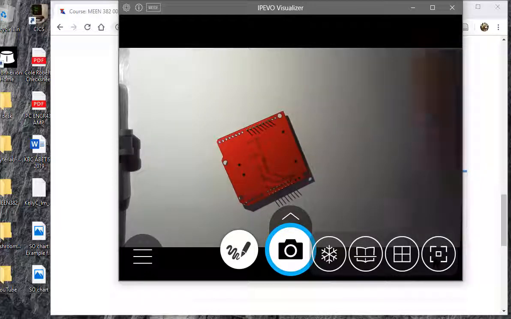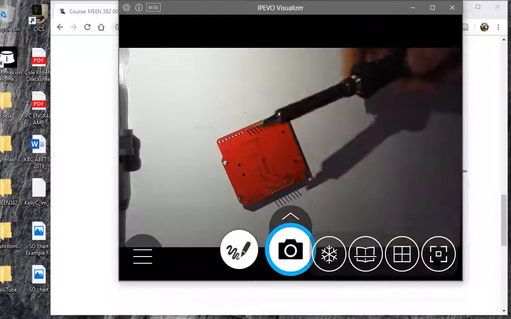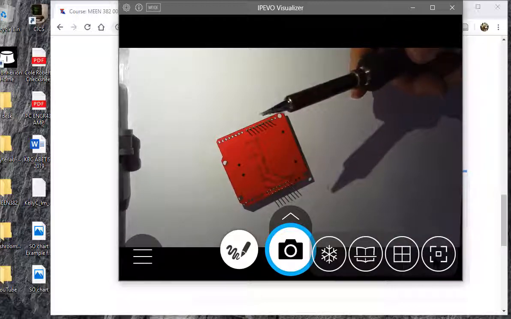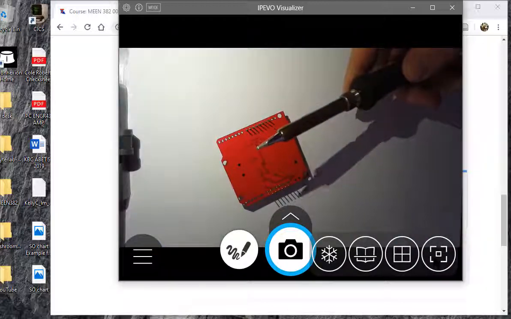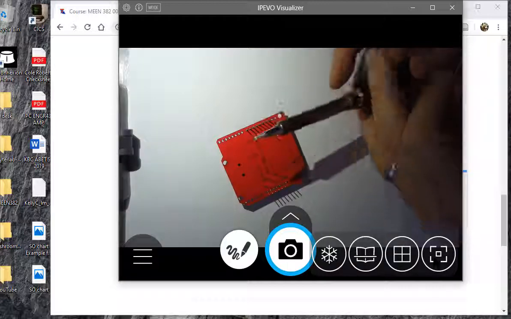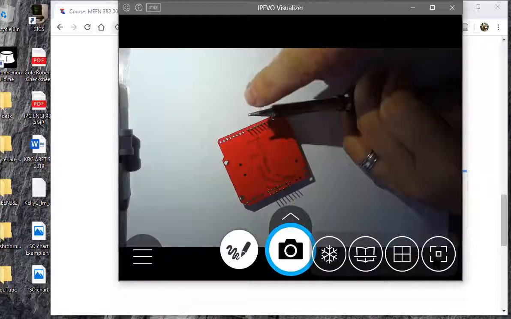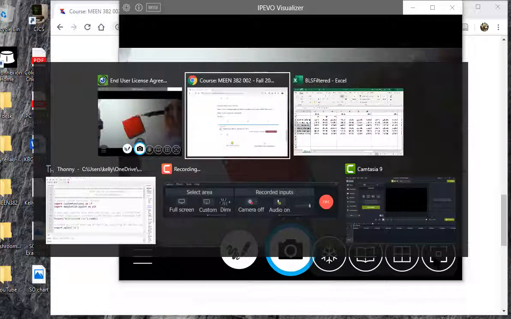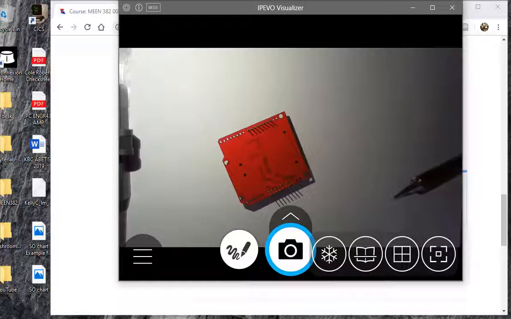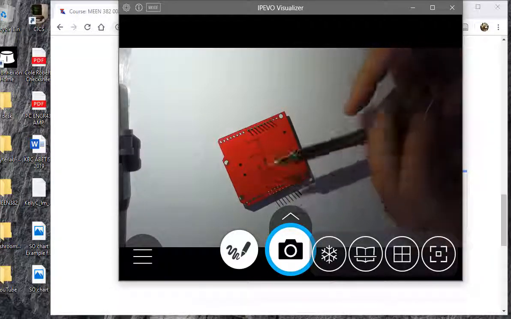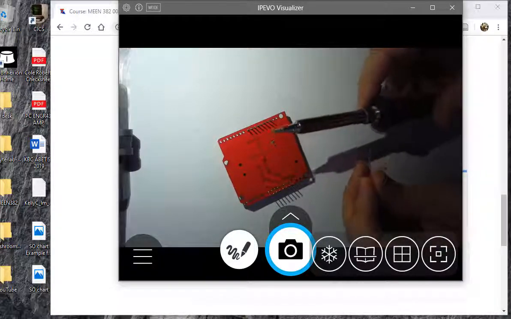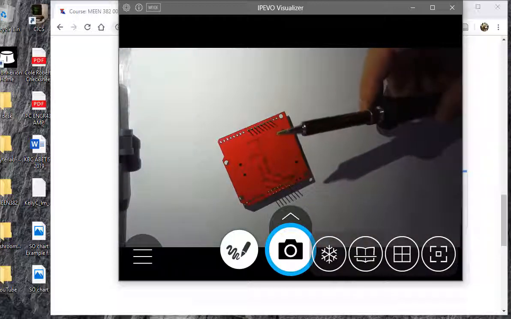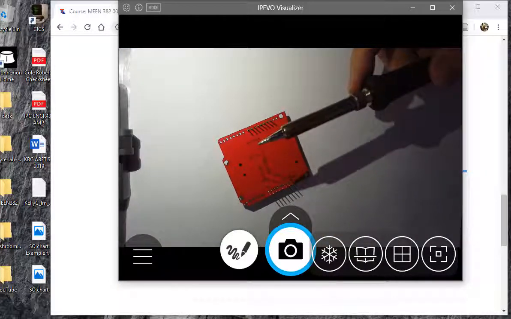Now I don't know the exact tips that are on the soldering iron in the room over there, but I think they're like this one where it's a little bit flat. So it's like a really blunt, a really blunt flathead screwdriver. I think that's what's over there. If not, it'll work similar.